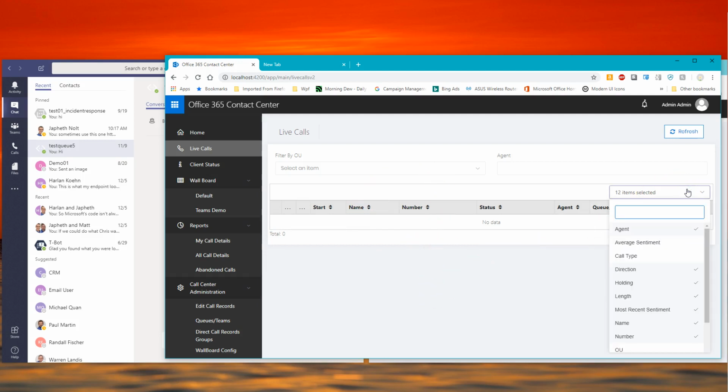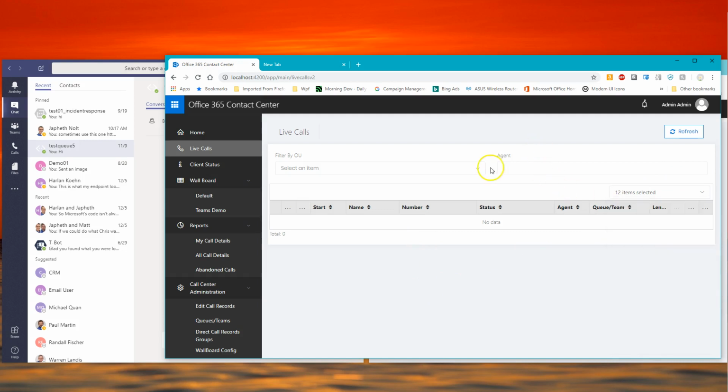And this view, like most of the other reports, you can decide what columns you want to show, and you can filter it as well. So a live, dynamic view where you can get an overview of calls, and if you need to, this is where you could barge into the call and take a look at it.